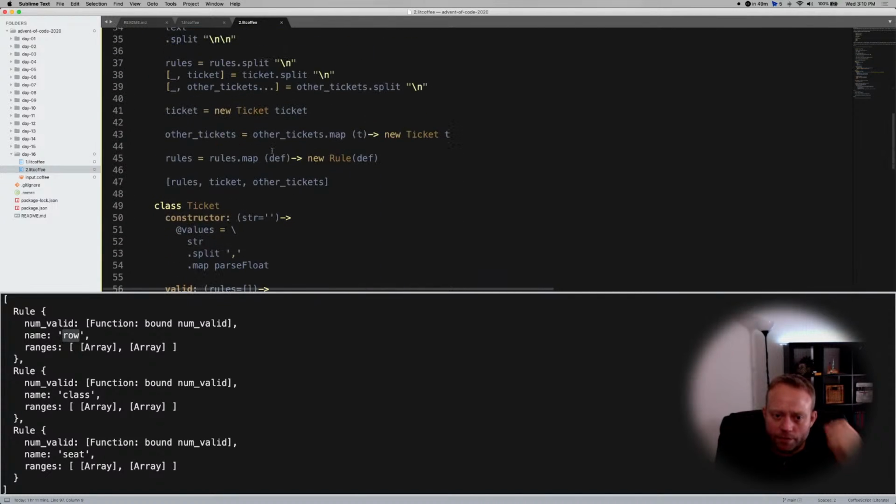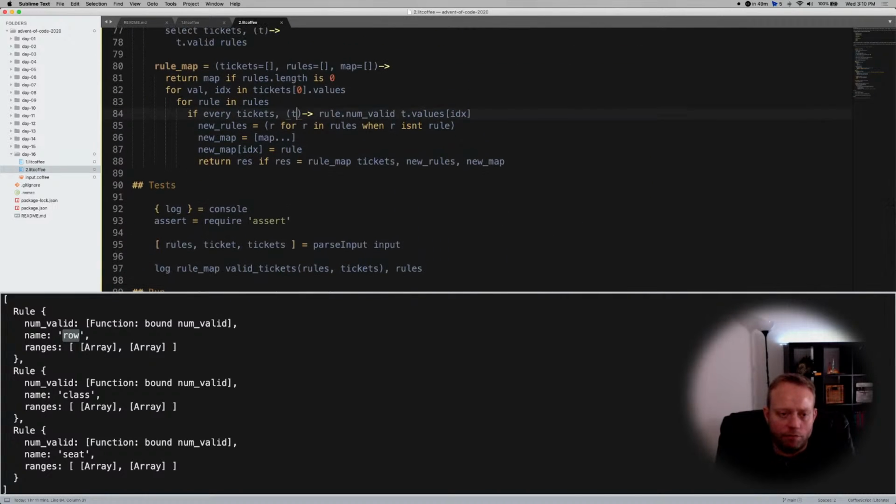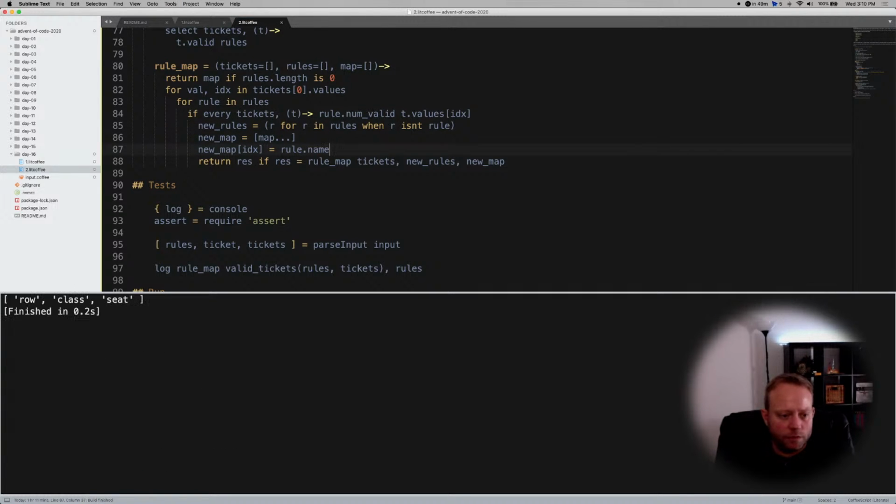So the map that we get back in rule map, where's rule map? Rule map can be rule. Okay, so new map, rule dot name. So row, class, seat. Okay. So this works so far.